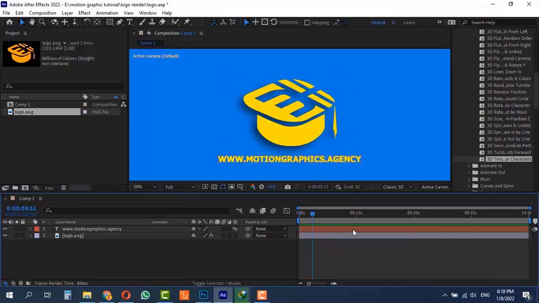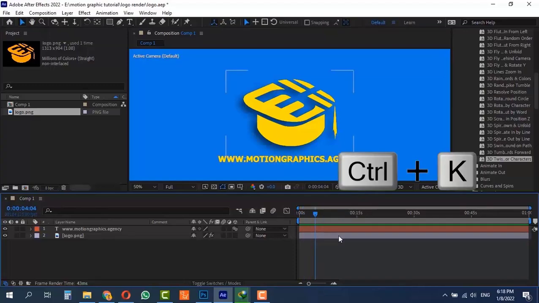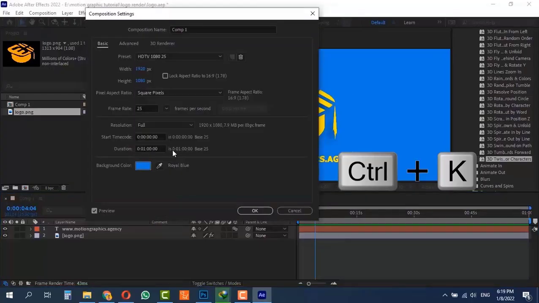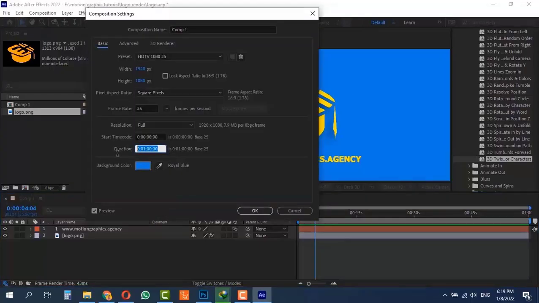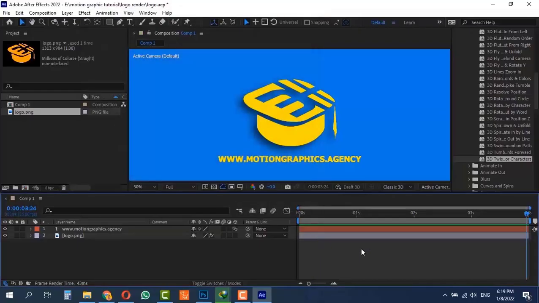We can make the length of the composition as much as the animation. Here are the seconds, 52 seconds. For example, you want this animation to continue for 4 seconds. Press Ctrl K and go to the duration section. Here we enter the time, 4 seconds, like this. Then click OK. Now all the timeline is 4 seconds.